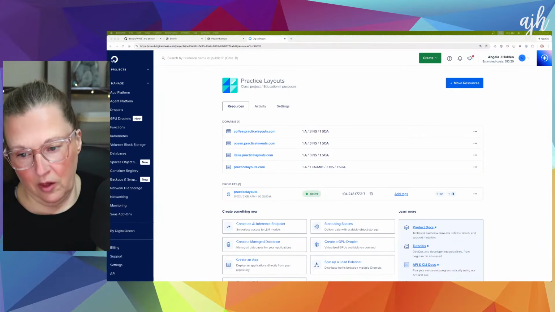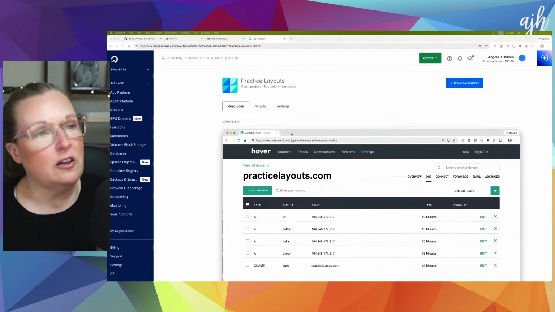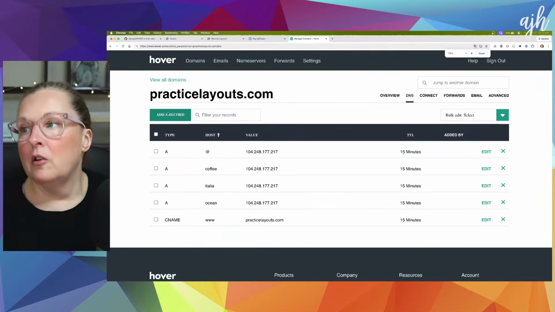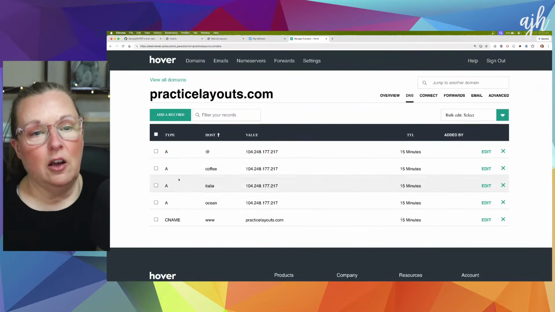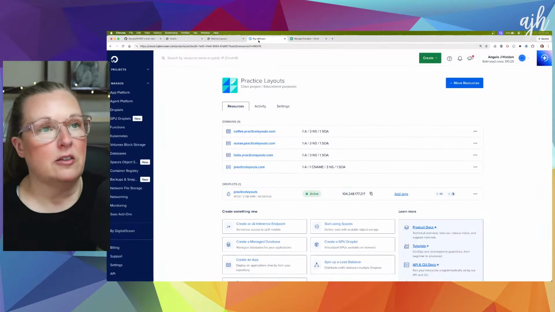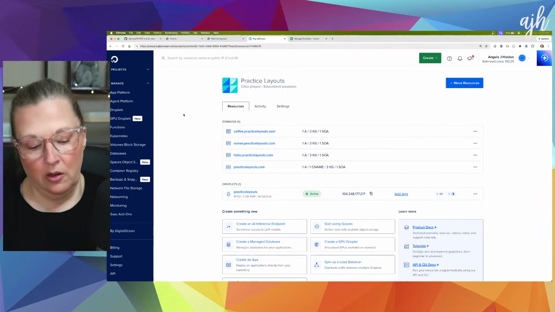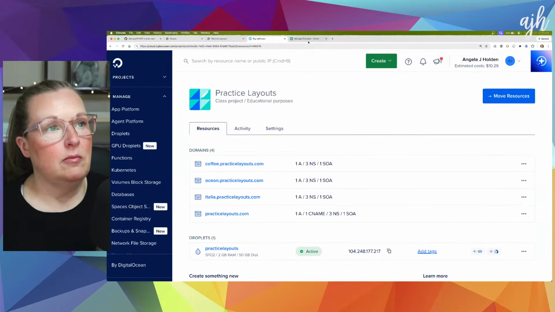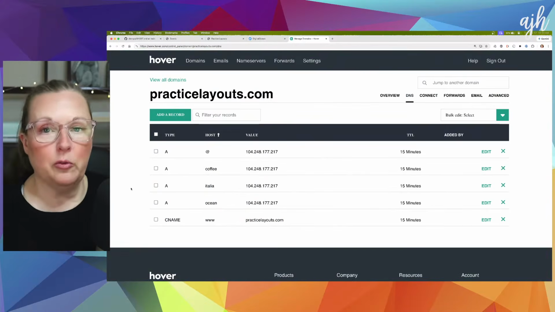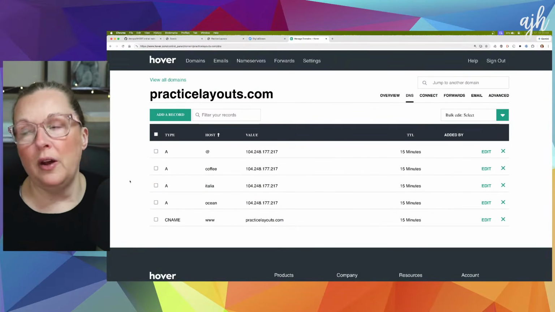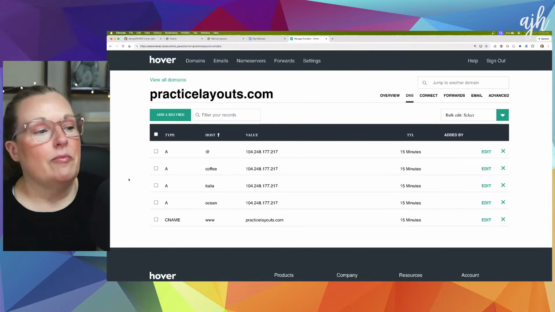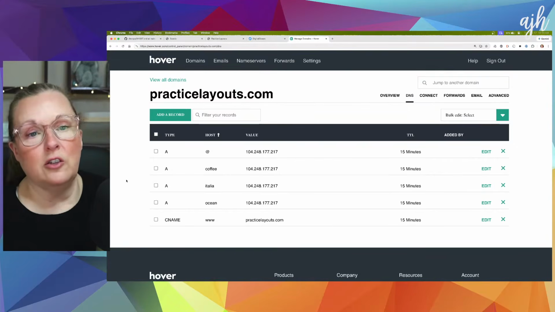Okay. So here are the DNS settings for practice layouts. We're just adding a new A record each time we add a subdomain, and we point it to the IP address of our droplet. Easy peasy. I think this will be an incredibly valuable thing for you as a front-end developer to get comfortable with this type of process. In my experience, this is a good thing to know how to do.